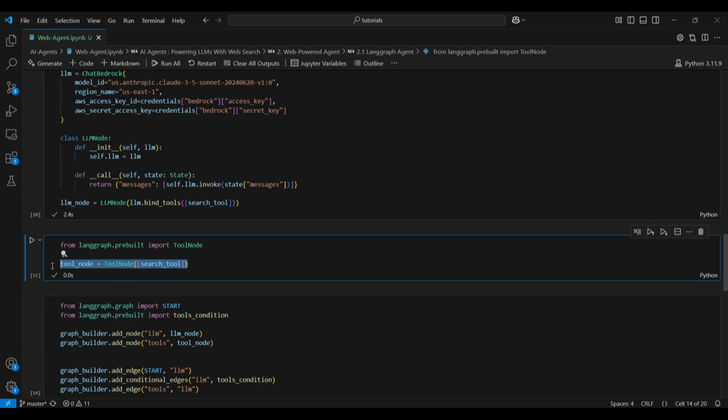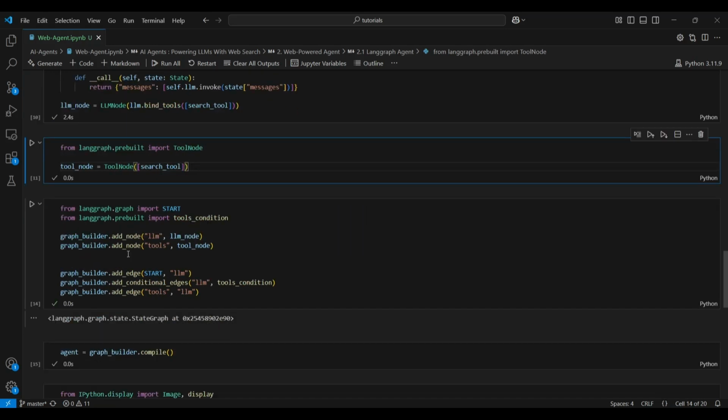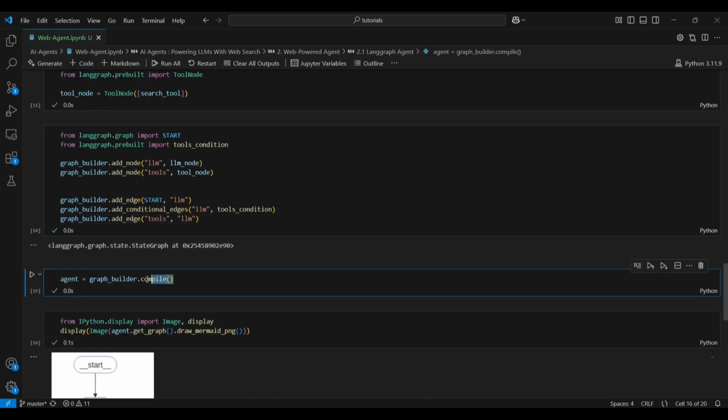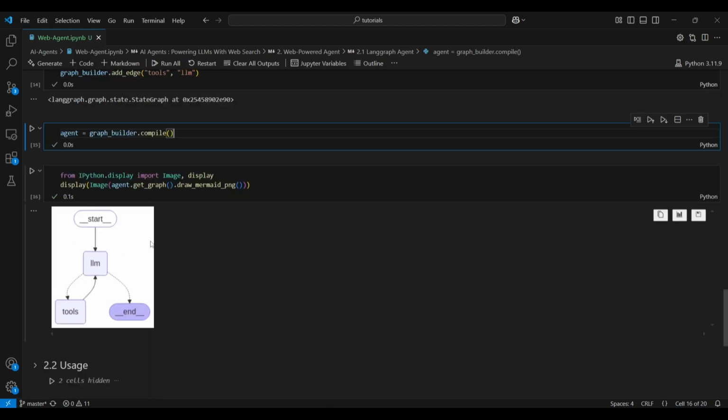We also build a tool node from our search tool, add both nodes to the graph, and finally, add the edges. A first edge from the start to the LLM node, a conditional one from the LLM node to either the tool node or the end, and a last one from the tool node back to the LLM node. Finally, we compile our state graph to obtain our agent and display its graph structure to make sure everything was set correctly. We go from start to LLM, we have this feedback loop between tool and LLM, and we go to end once the LLM reaches a final answer.